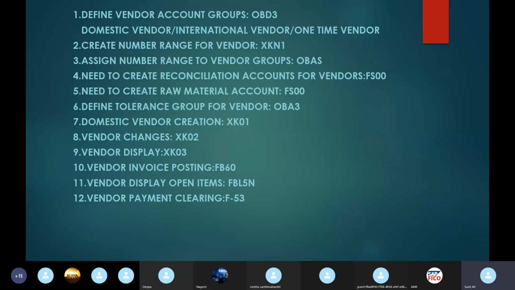And if you are doing business outside of India, you can consider it an international vendor. And if you are doing business only one time with this vendor, you can consider it a one-time vendor. So the T code is OBD3.